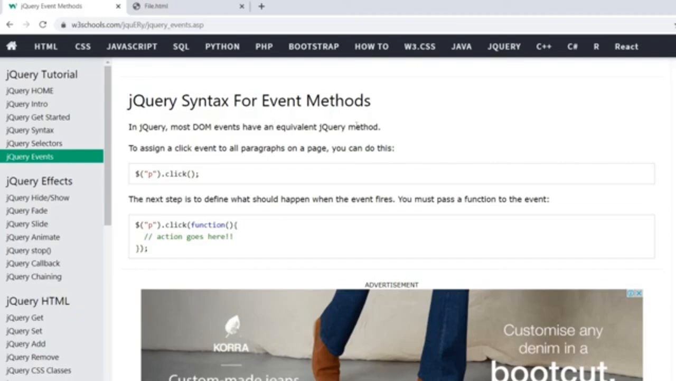So here is the syntax for the events. First you have to have the selector, and then you have to specify what event should be called for that particular selector. For example, to assign a click event to all the paragraphs on a page, you write select p, and then you give a dot click. That is, you are adding a click event to all these p elements.